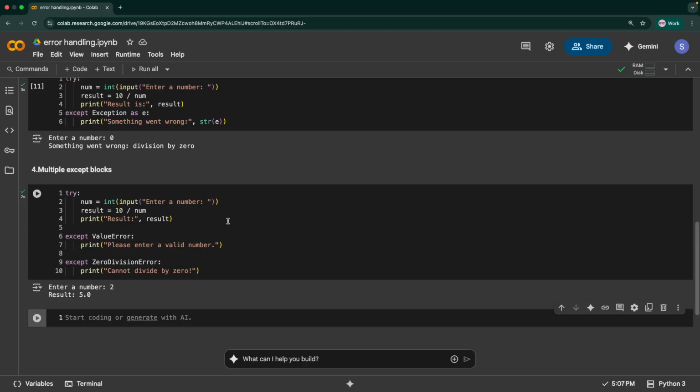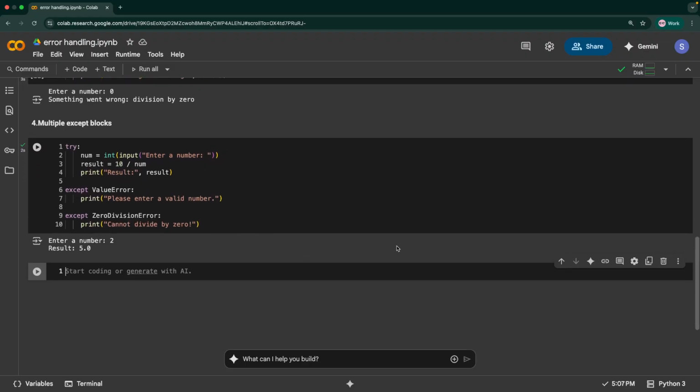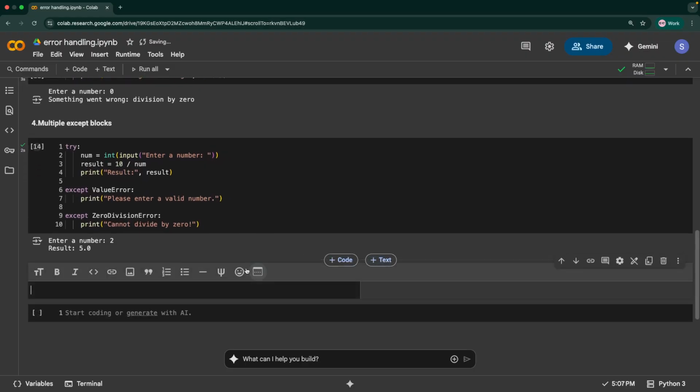Python goes to the first matching except block and runs it. It won't run all the except blocks, only whichever matches first. And finally, we have another type of handling, the finally block.